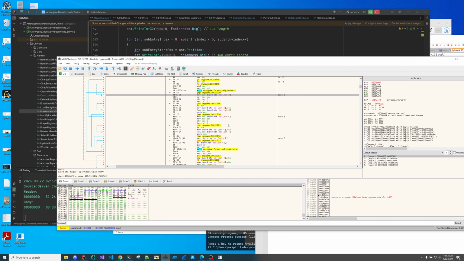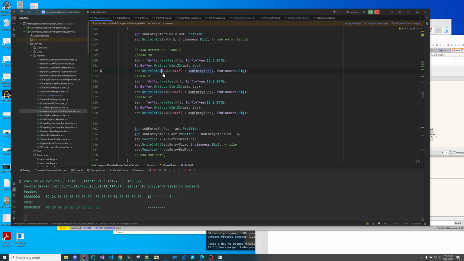We're reading an integer. Okay, so write int, say 4 bytes. Sorry, 1, 2, 3. This one, this one, this one. So our first case is ID 1, int 32.